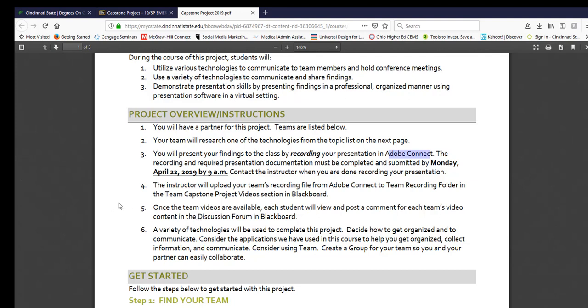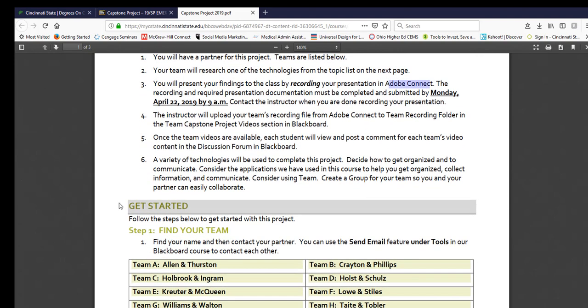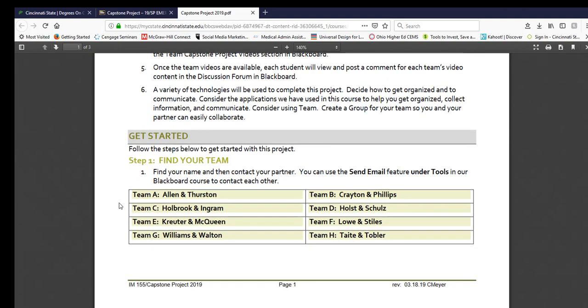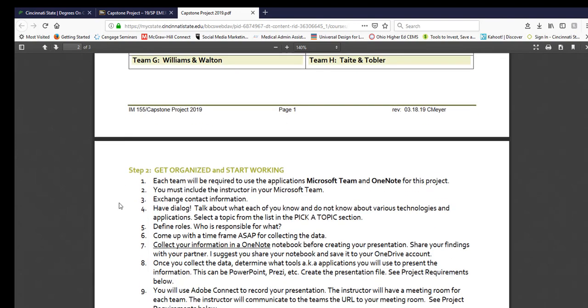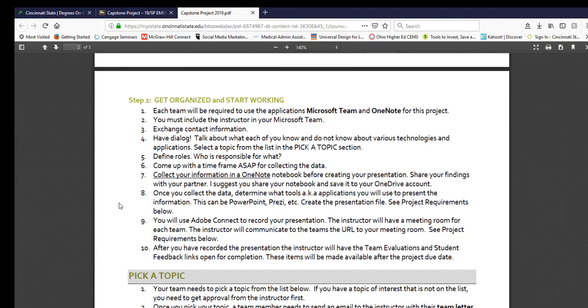So we're going to be bouncing around in different applications to complete this assignment. So if you look down here, you're going to see your teams. And then we'll go down to the next page, which is getting organized and start working. So each team will be required to use the following applications. So you will be required to use these applications. Make sure you understand it's not an option. So if you don't use these applications, major points will be deducted. You do need to make sure you include your instructor in the program Microsoft Team.